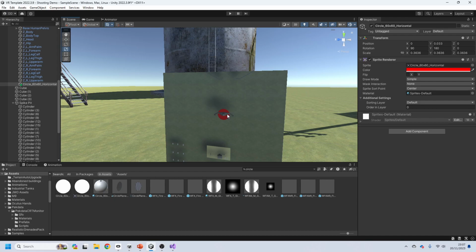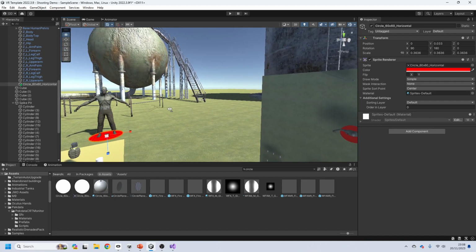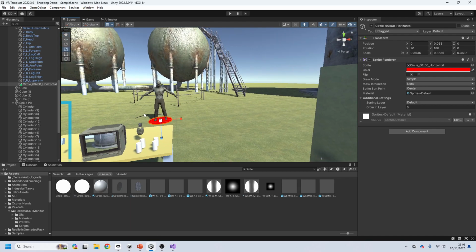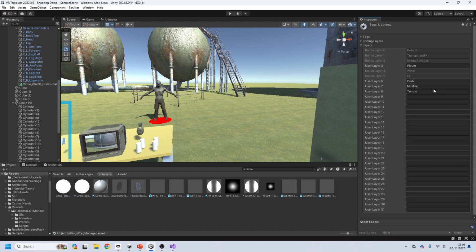I want the red circle, but I don't want the zombie. This is where layers come in. We can use layers to say which camera should draw which layer. So this circle is going to belong to a layer called minimap. I've already prepared one, but you just add a layer and create something called minimap. I've got a minimap and a terrain layer at the minute.